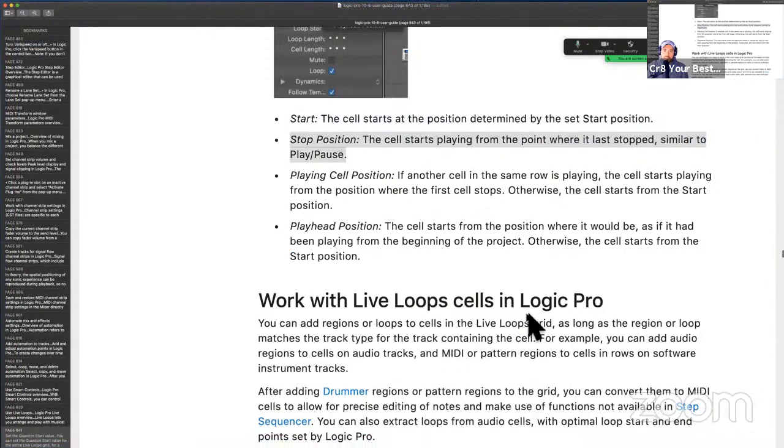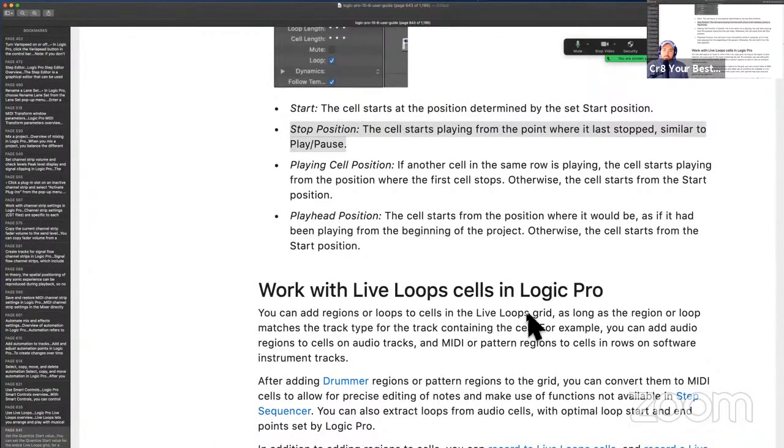Let's keep going here. Playing cell position. This one's interesting. If another cell in the same row is playing, the cell starts playing from the position where the first cell stops. Otherwise, the cell starts from the start position. Okay, so now it's interesting. Now they're dealing with a relation to another cell and its current playback position.